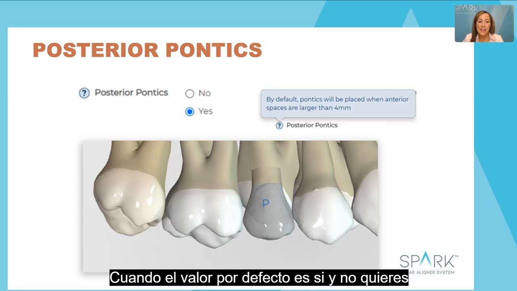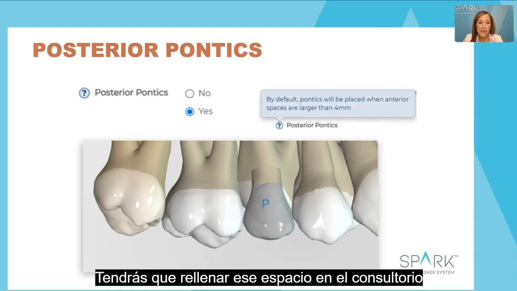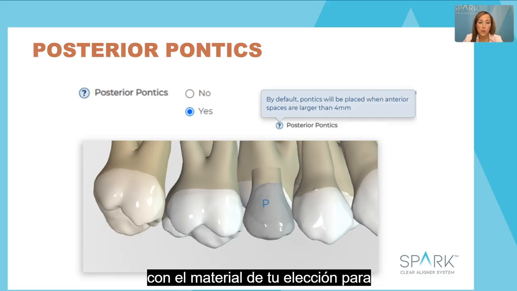When the default is yes and you don't want a Ponix, it's important for you to specify no. And remember, if you have a Ponix, you will get space. You will need to fill that space in office with the material of your choice to minimize the appearance of the missing tooth.